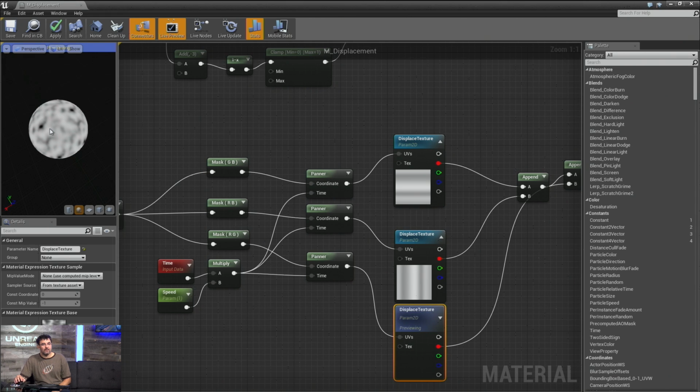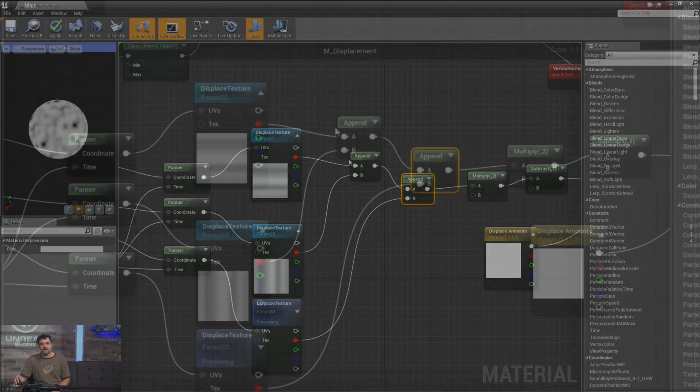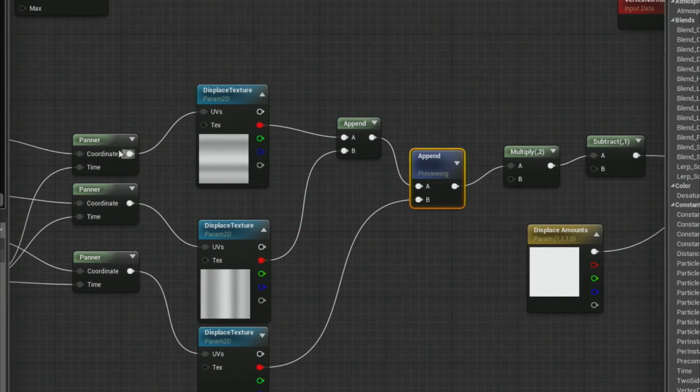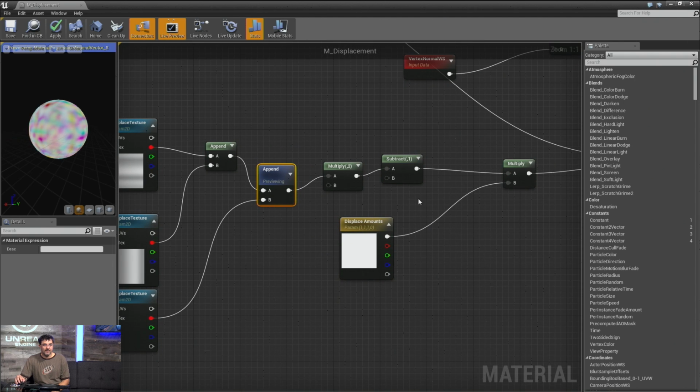So what I have are 3 separate coordinate sets to combine down, and that's what happens here. I'm appending them together to make an RGB or XYZ result, and that looks like this. So now all 3 coordinate sets are being processed together, and this will become my displacement field. And this is in world space, moving through the world and being applied.